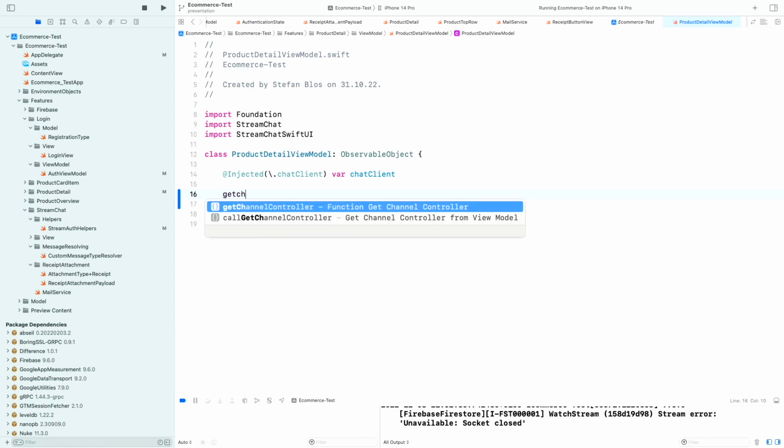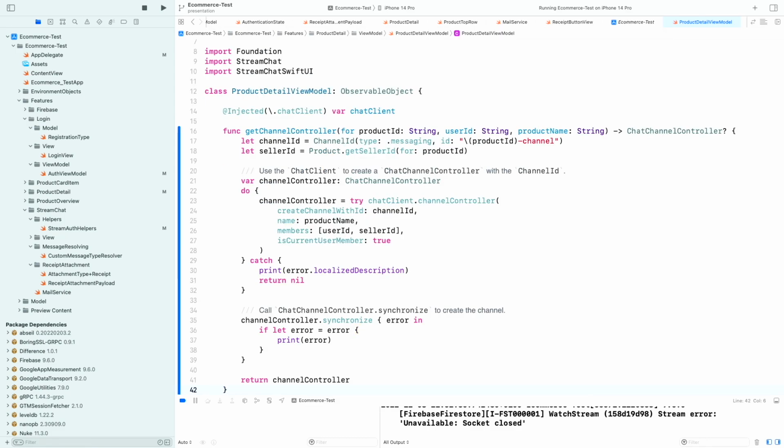And now we need to get a channel controller. A channel controller will be used to, well, control the channel. Makes sense, right? And the code is pretty straightforward. We're creating a channel ID from the product ID that we're receiving. We're getting the seller ID from the product. We need this because we want to add them to the chat. And then we're creating the channel controller here with the channel ID, okay, the product name as the name of the chat. And we'll create two members. So these will be the two people being part of this group and being part of the chat.